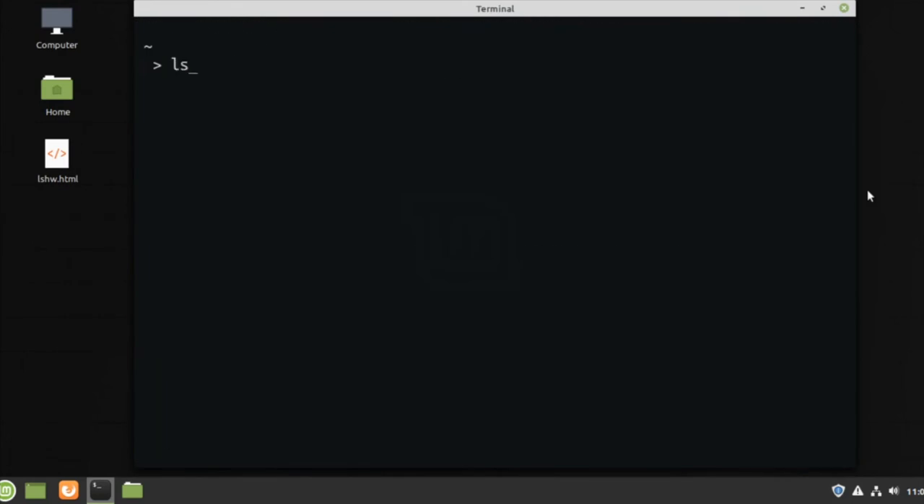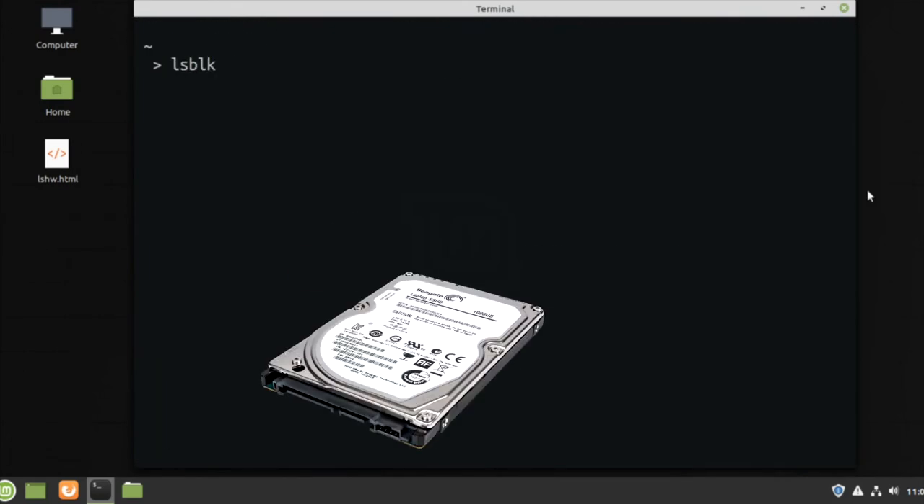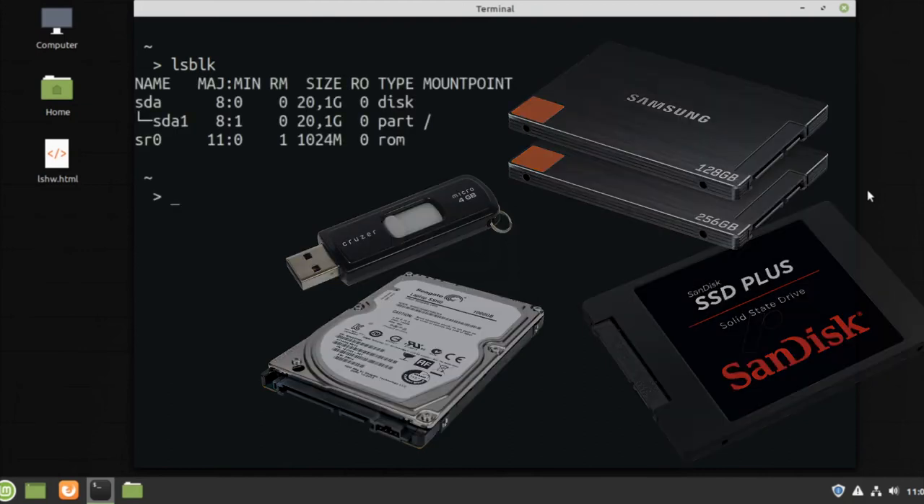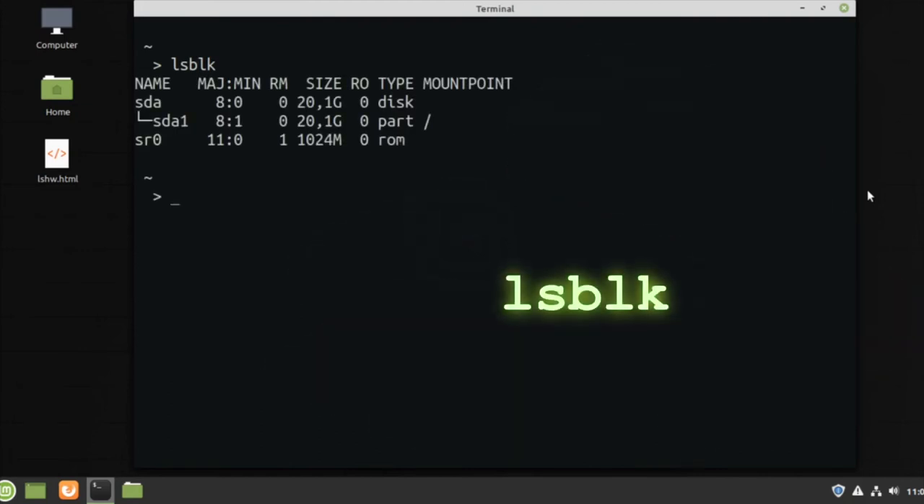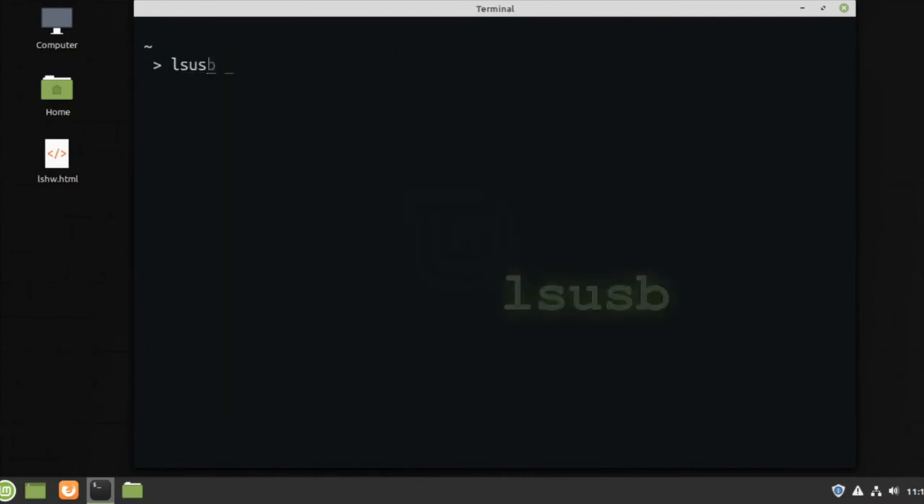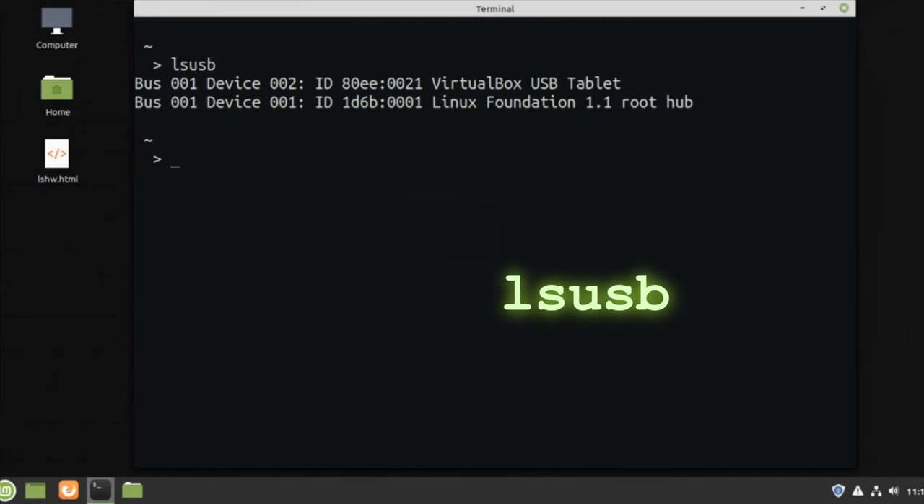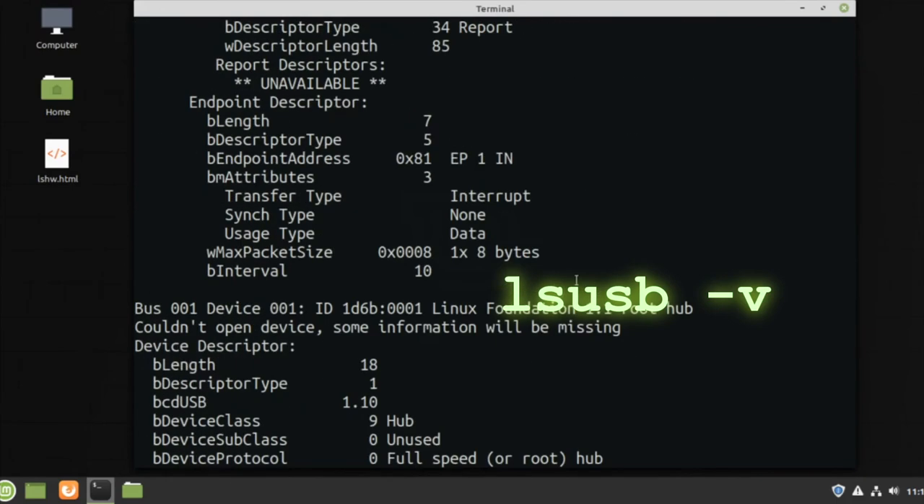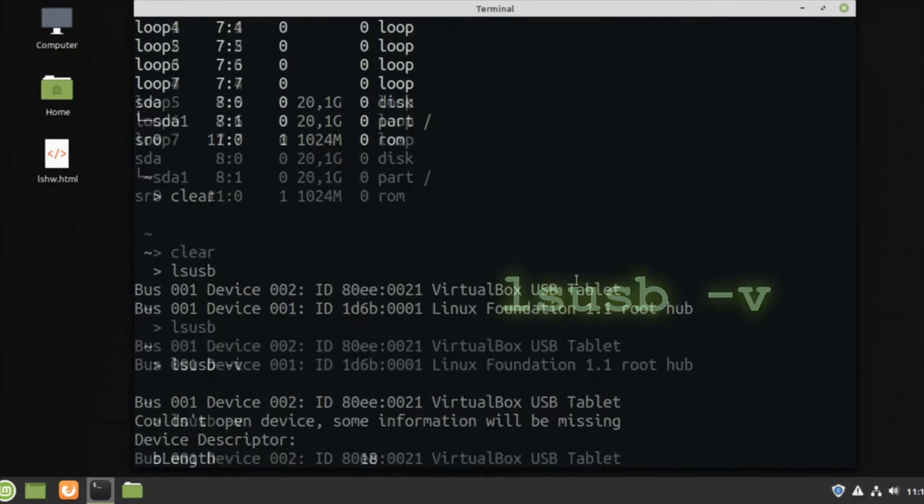Block devices are storage devices such as hard disks, flash drives, etc. The lsblk command outputs information about block devices. If you want to list all block devices on your system, then include the option A. The lsusb command reports information about USB controllers and all the devices that are connected to them. You can use the V option to generate detailed information about each USB device.